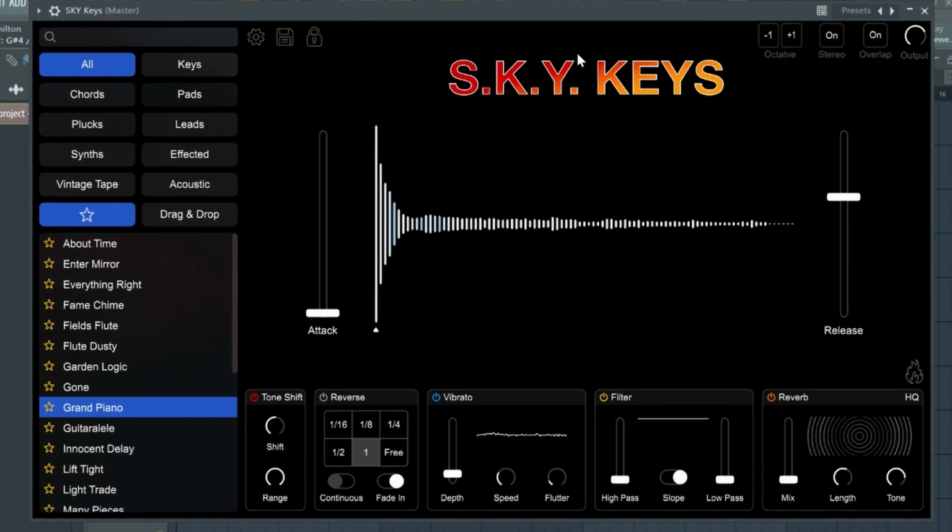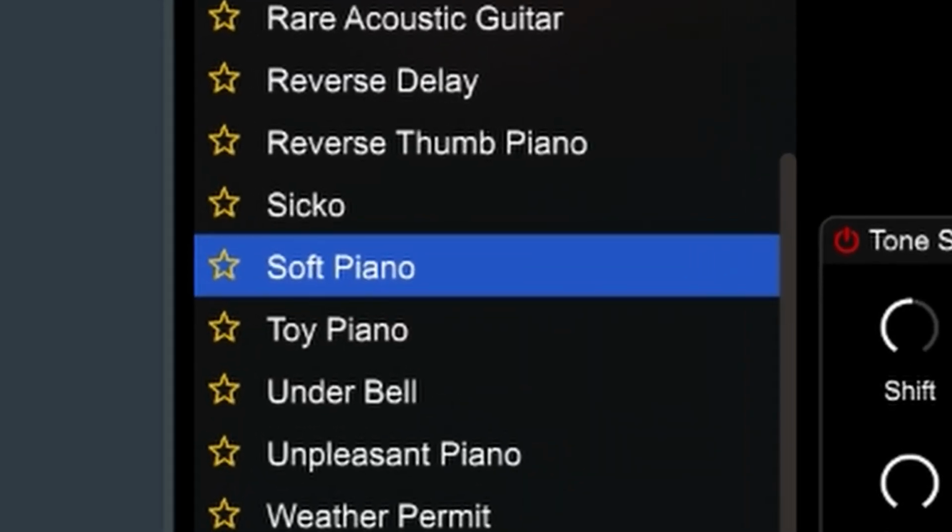For example, like this piano right here. This soft piano sound I think is even better. I just absolutely love this sound. That preset can be used in anything from Minecraft music to trap beats to whatever you want to make.